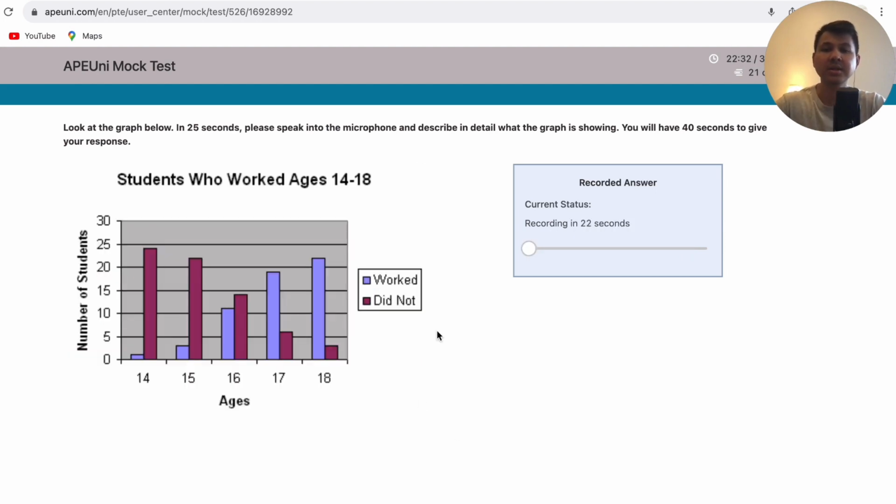Students who worked, ages 14 to 18. Number of students, ages, worked, did not work.